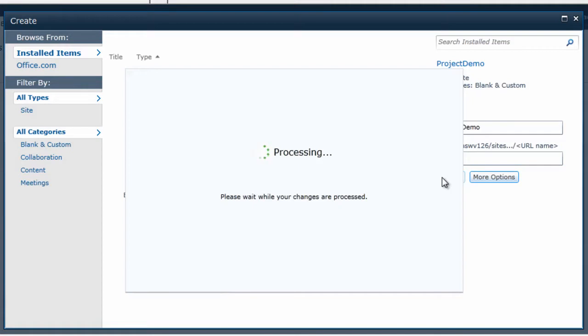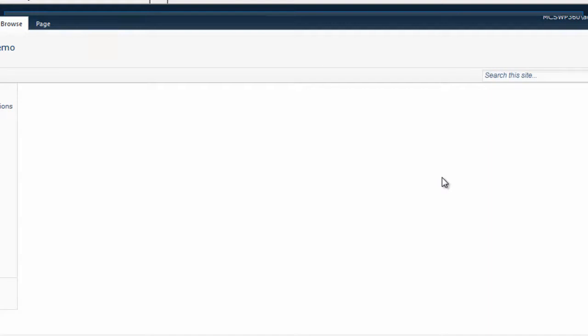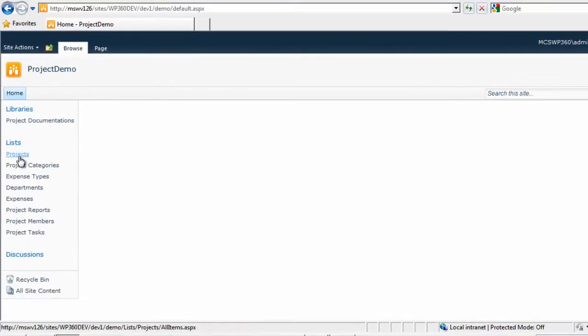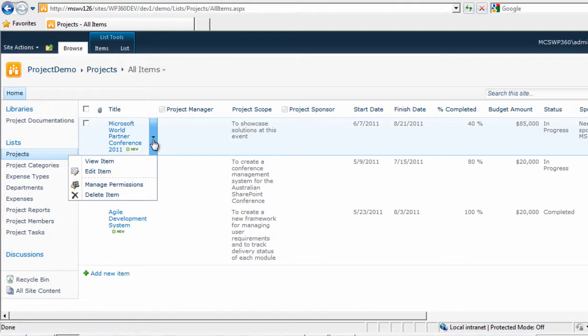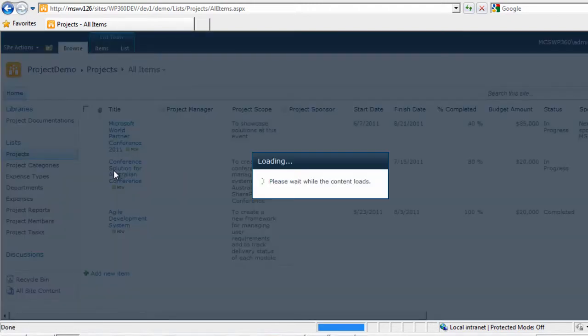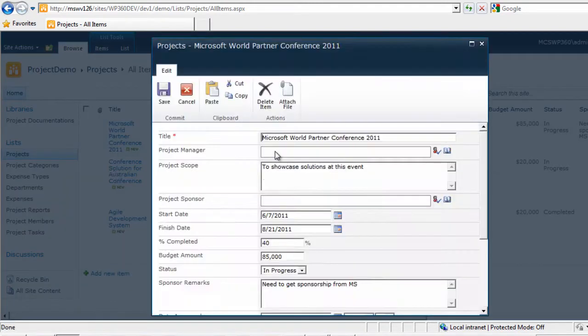So what SharePoint is doing is using a normal template to create a new subsite. The site has been pre-populated by the templates with the document libraries and lists. So the first thing we need to do is add user information to the lists from the template. So let's set the administrator to be the project manager for this template.